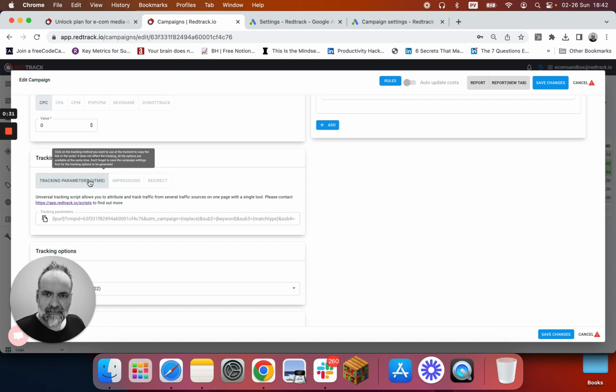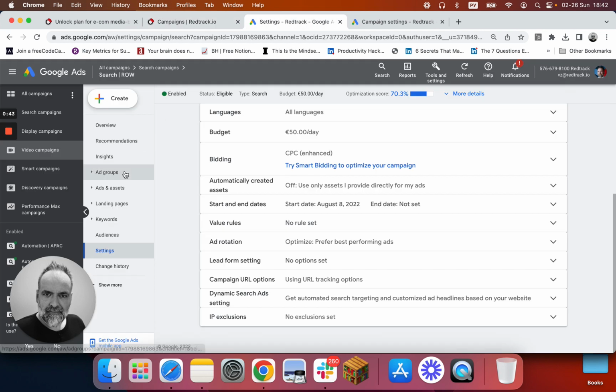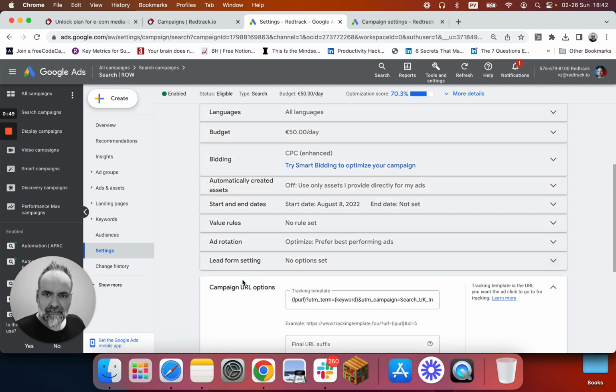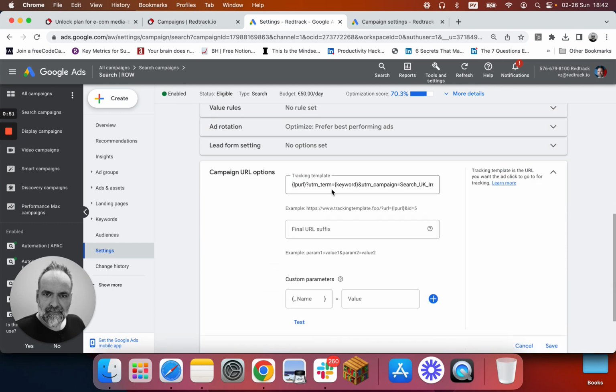Please note that there are three different ways to add tracking templates to Google. For all regular ads, you copy these parameters, go to Campaign Settings, click Show More, go to Campaign URL Options, and in here, you see these parameters, we'll just replace them. We'll add the other parameters from the template.